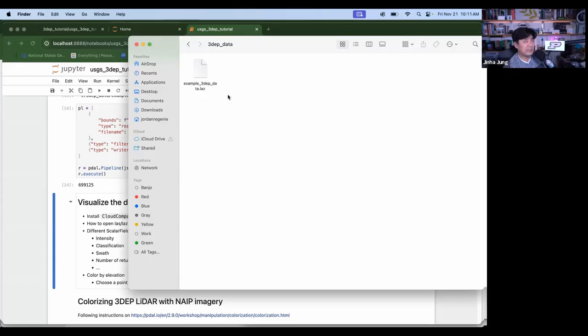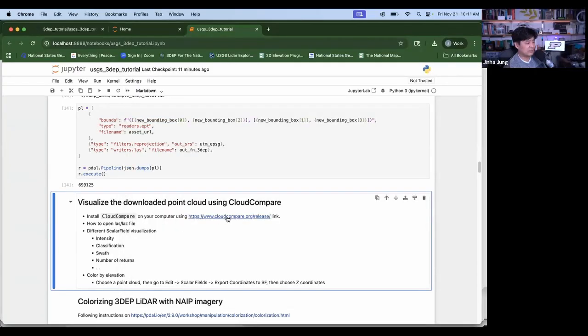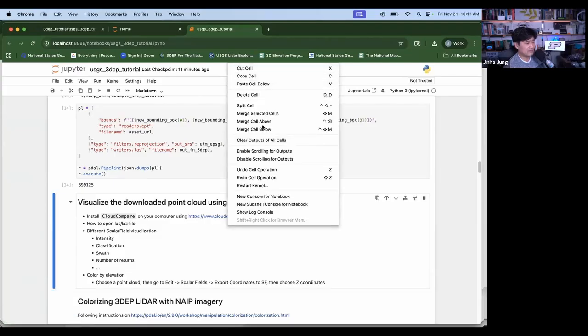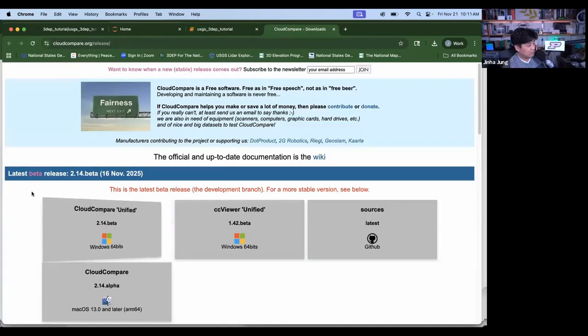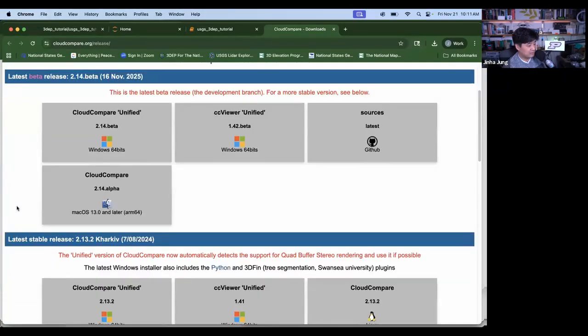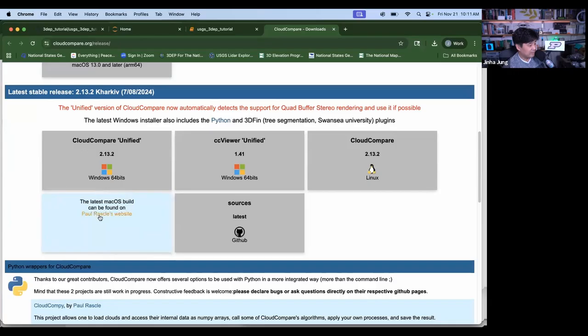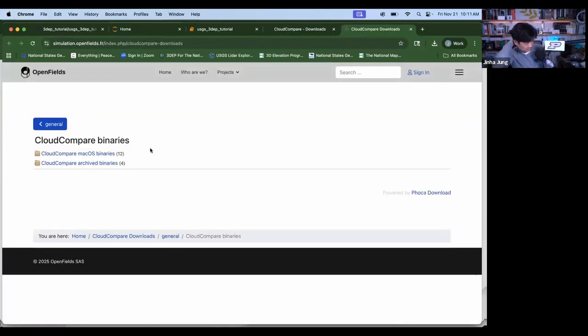Do you have CloudCompare installed on your computer by any chance? I do not. Can we just install it? Because it shouldn't be that difficult. Yeah, so let's go there. Click the link. Will it open a different window? Okay, open a new one. Let's download, not the beta release, the stable release. And you can scroll down. CloudCompare Mac. Yeah, let's download that one. macOS binary. Yep.